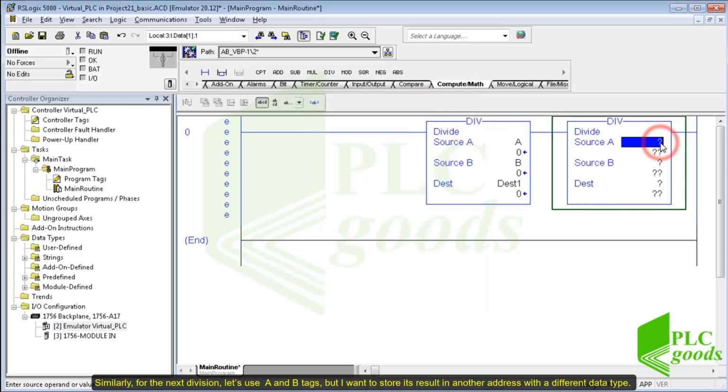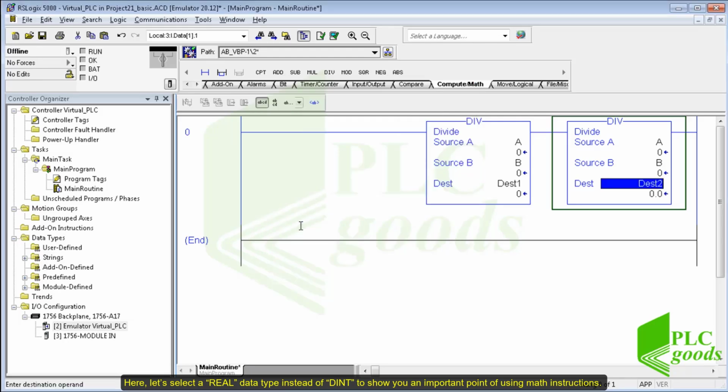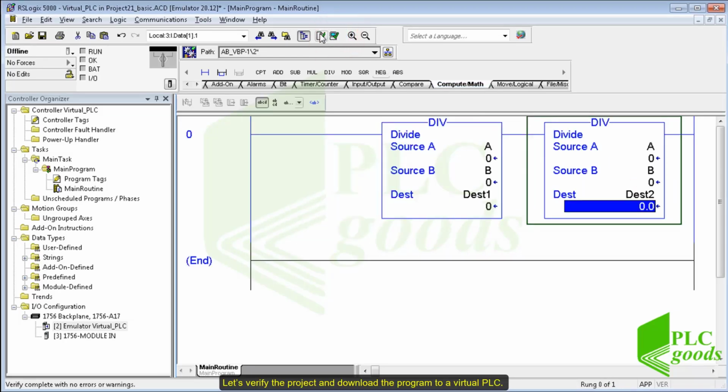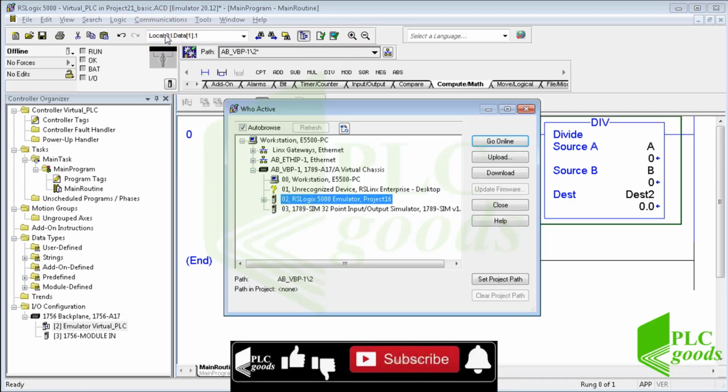Similarly, for the next division, let's use A and B tags, but I want to store its result in another address with a different data type. Here, let's select a real data type instead of double integer to show you an important point of using math instructions. Let's verify the project and download the program to a virtual PLC.